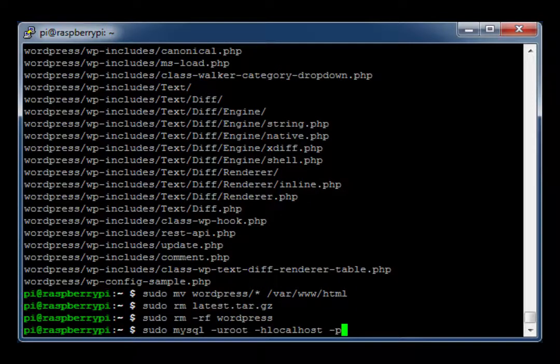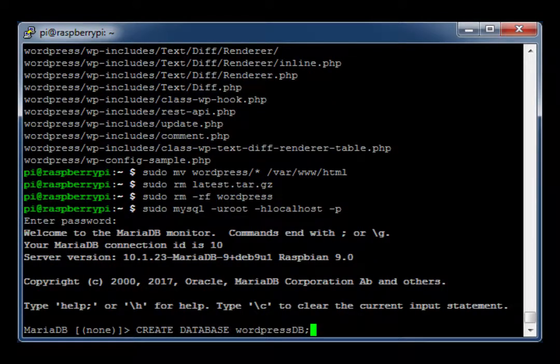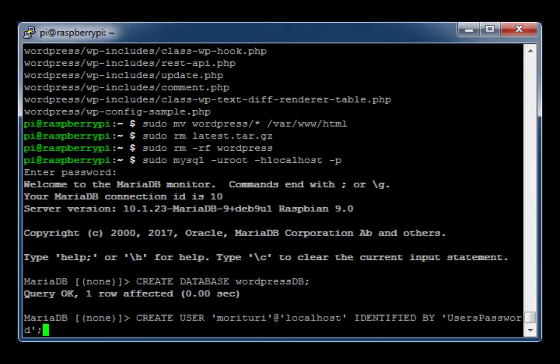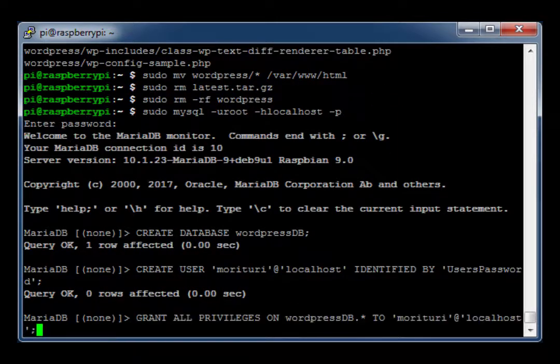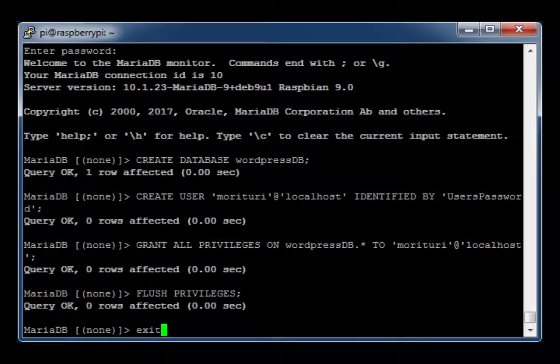Log in to MySQL. Provide your MySQL password. Create a database for WordPress. Create a WordPress database user and assign a password for that user. Grant privileges to the WordPress database for the WordPress user. Flush privileges. Close MySQL.